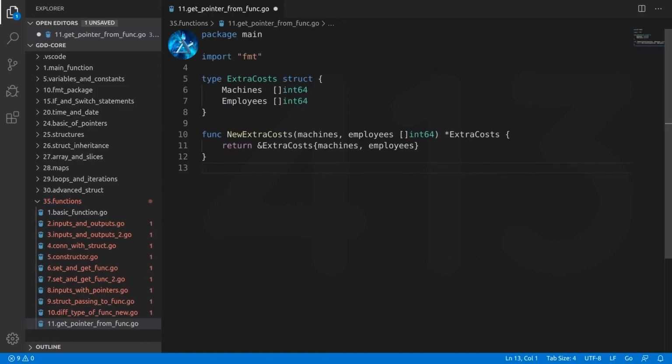In this example, we will create a new structure, extra costs. This structure will have two attributes, where the first attribute will be all costs for our machines, and the second attribute will be all costs for our employees. We will create a new extra costs function, which will be our constructor for our extra costs structure.